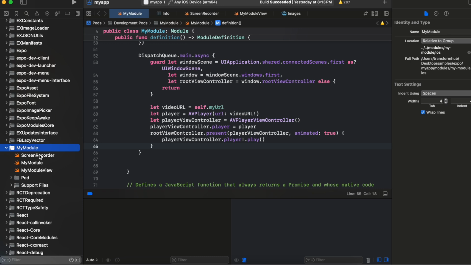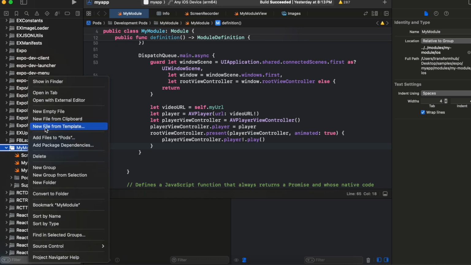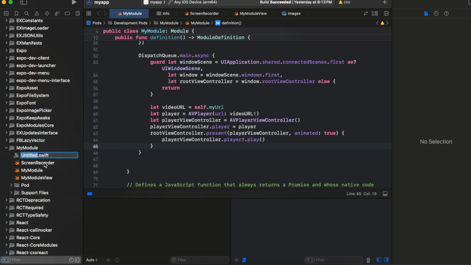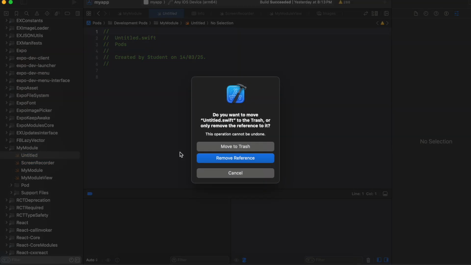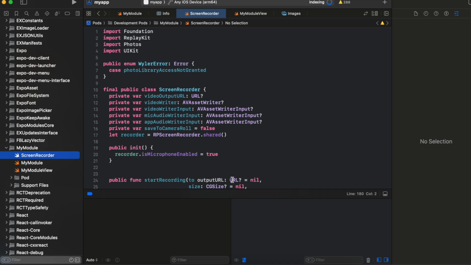You need to create this particular file called ScreenRecorder. You should already see these two files. Again, it would be your own module name. So just right click, new empty file, and name it as ScreenRecorder. I have already created it, so I won't create it again. I will just delete this untitled file which I have just added. So this is the ScreenRecorder.